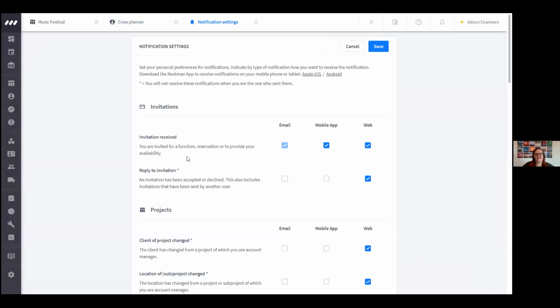You can see here that receiving an invitation, your crew can receive that via email, mobile app, and web, so they can be notified in a variety of ways. And then when they reply, you can also receive that notification via email, mobile app, and web as well. So that way, no invitations fall through the cracks. Everybody's informed of what's happening.